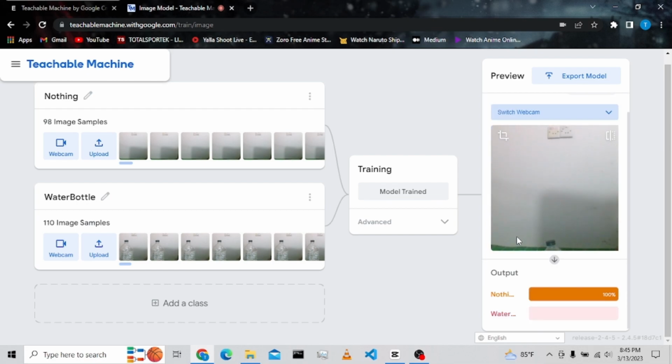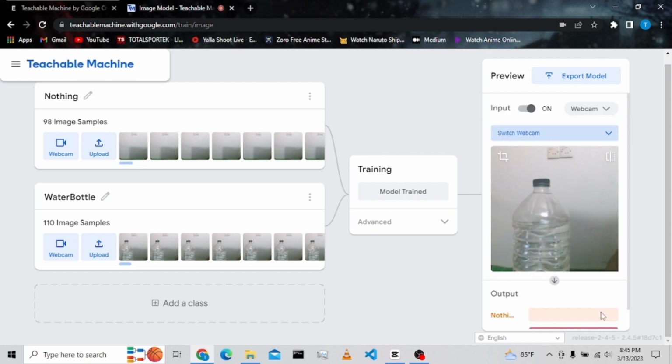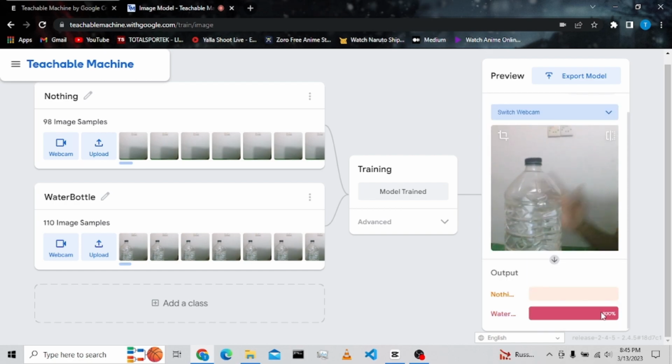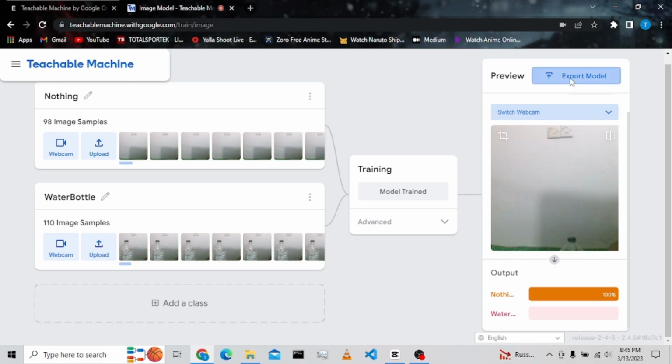And if we bring the water bottle in, you can see it's 100%. So the accuracy is amazing, but it has some backlashes too. So I'll tell it later. So for now, we are cool with that. So we have to export our model from here.